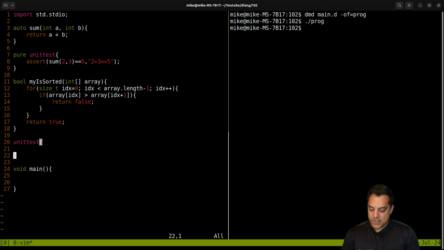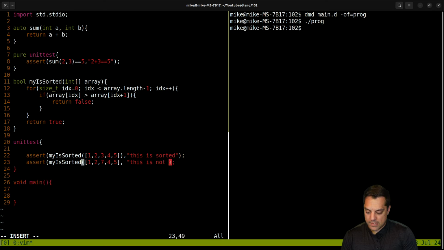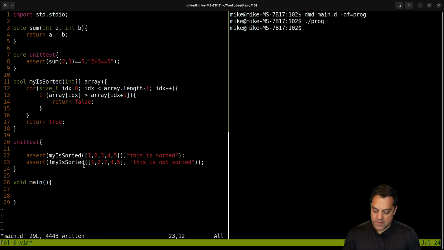What I want to do here is assert that this is going to return true. This is sorted. And let's assert for this one, this is not sorted. So we want to negate this, right? Because we could clearly see 1, 2, 7 is a problem here.